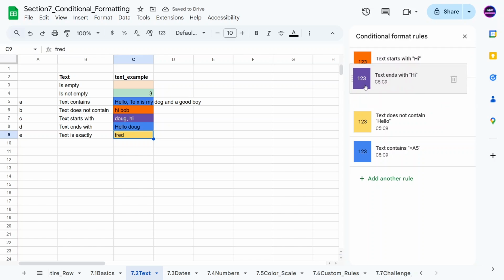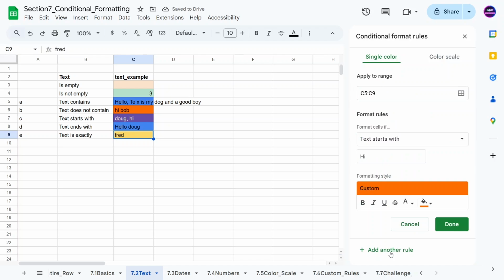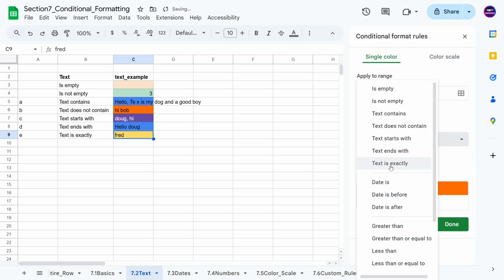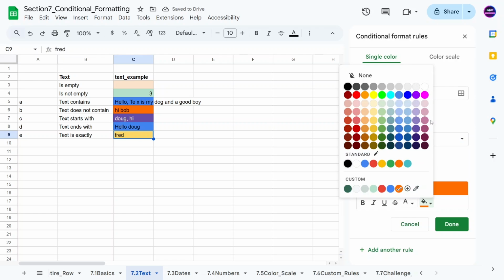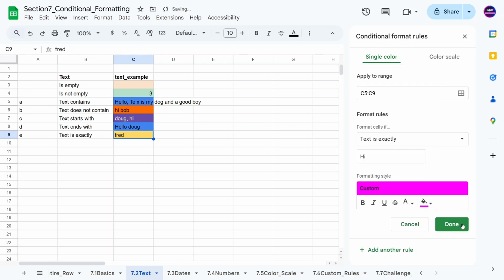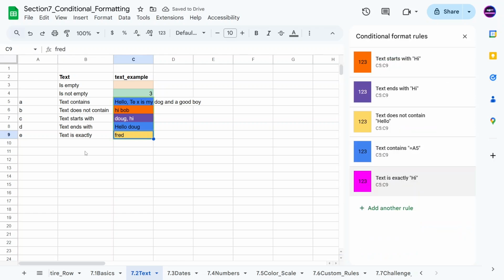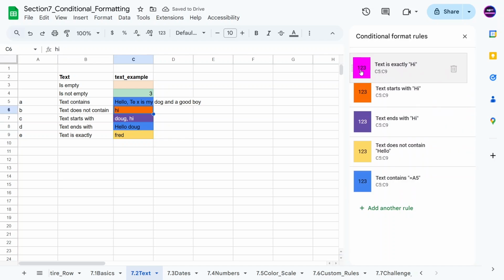Now these two at the top won't make a difference because it's the start and the end, but just know that the order can matter. I'm just going to add another rule and then say text is exactly. Text is exactly hi will require it to be completely only hi. So let's switch this hi Bob to just hi. And since this is at the lowest, it's not going to work.